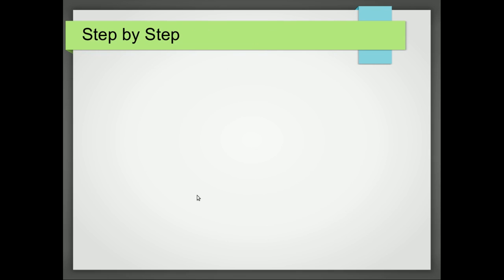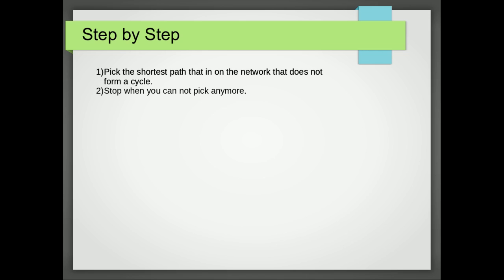So what's the process that we go through to find the minimum spanning tree with Kruskal's algorithm? Well, this time, rather than having a particular starting point, we just pick the shortest path that's on the network anywhere, and we continue doing that provided we don't create a cycle. When we can't pick any more paths, we've finished.